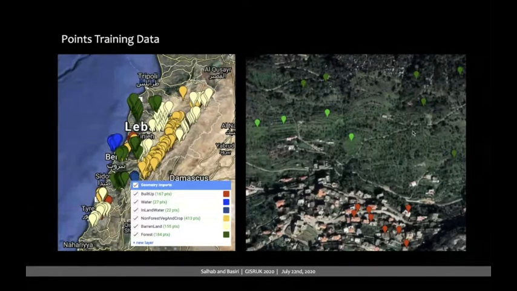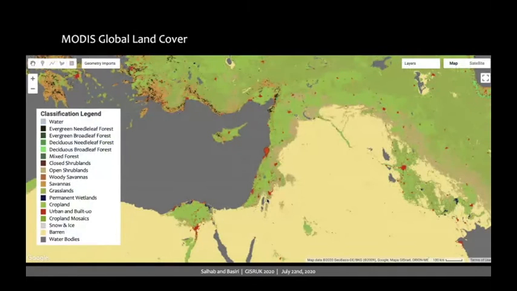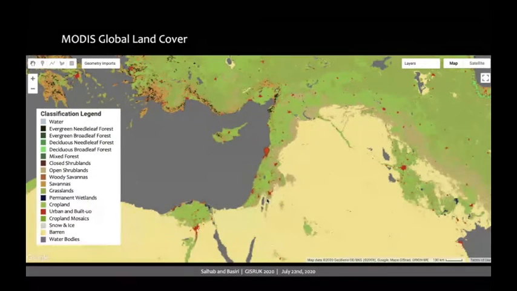So what I ended up doing is I first created a training data set using Google Earth Engine. So literally dropping points, zooming in on very high resolution imaging and putting different points on urban and built up, on forest and cropland. And then I compared that to the global land cover product, one of the MODIS land cover products.